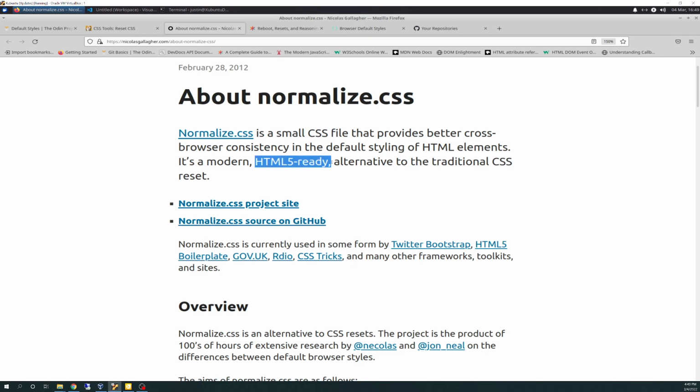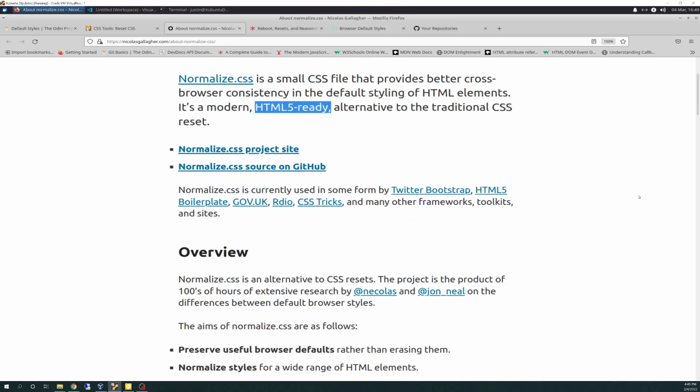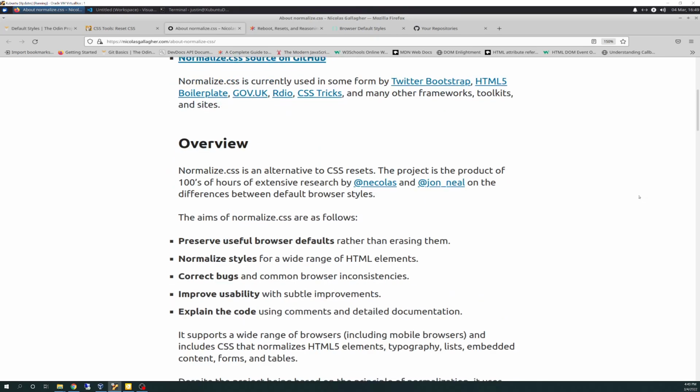Anyway, the Meyer-Web, it modernizes it, and it's all HTML5 ready. So if you're used to the nuances of the elements, tags, and syntax of HTML5, this would probably be a better alternative. If I read right, I think normalized is the widest used, or the most popular, or both, file used out there.